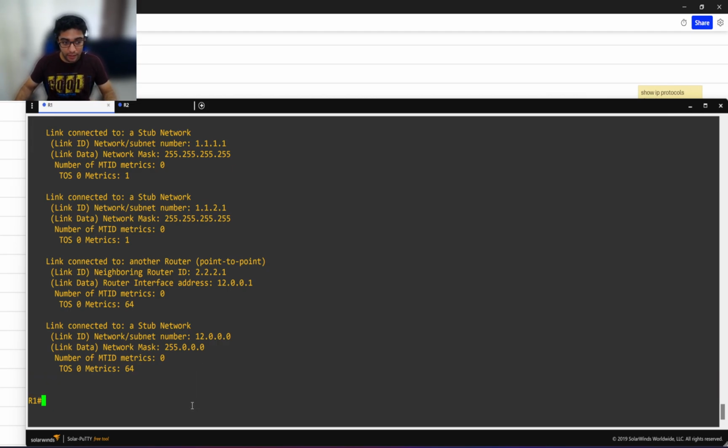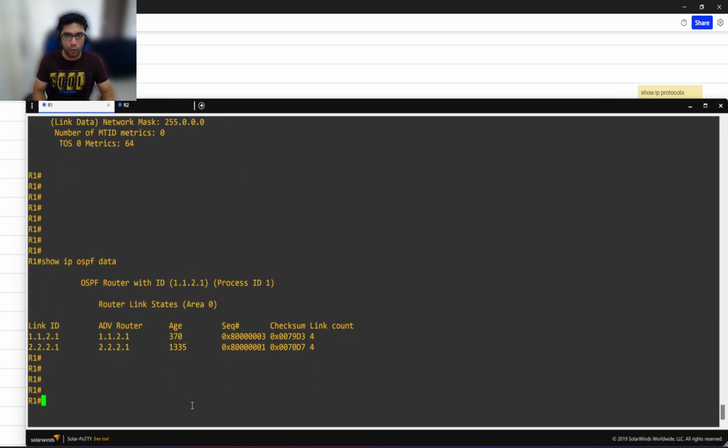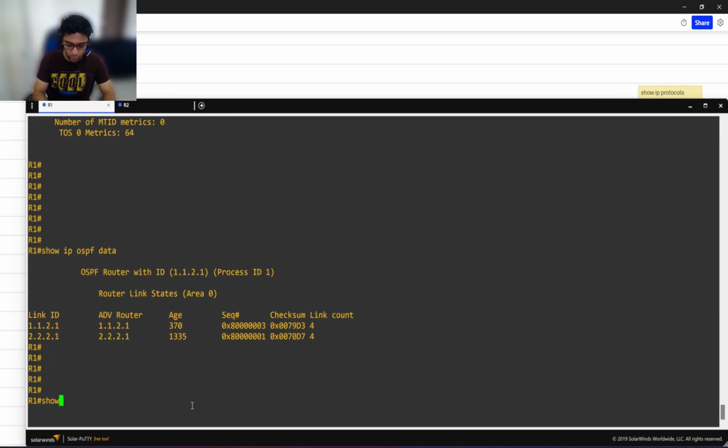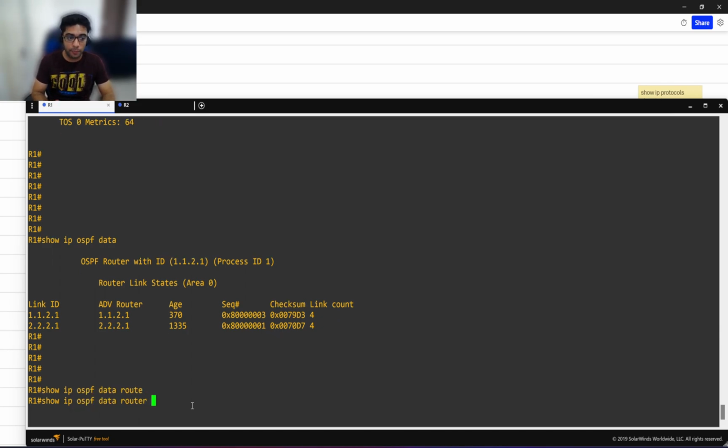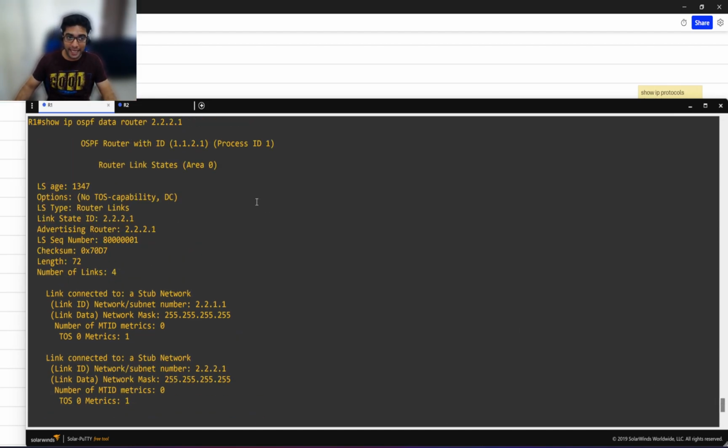I can check the database of R2 as well, because R2 has shared his own LSA with R1. So show IP OSPF database, right? If I want to check R2's database, all I need to do is show IP OSPF database, and I'm going to check R2's router LSA or type 1 LSA with his link ID that he has mentioned. So we can see that R2 is telling R1 what his LSA is, how many links it's connected to, right? So R1 is saying, my LSA I generated, right?